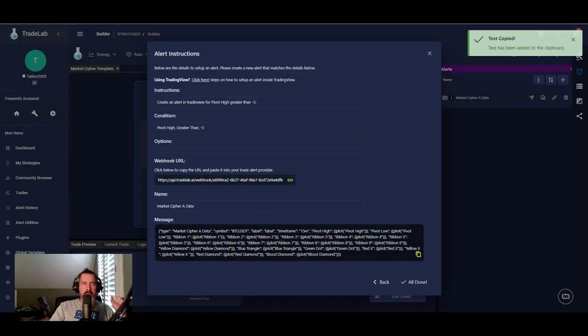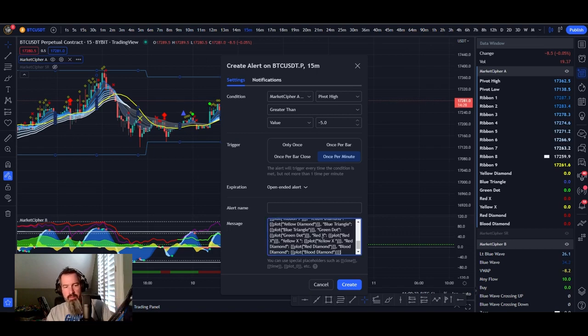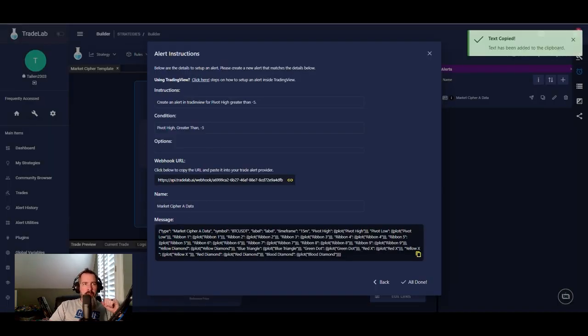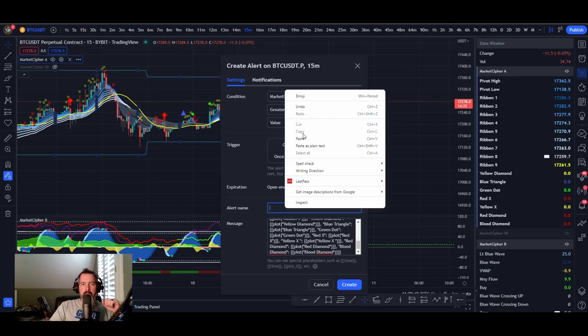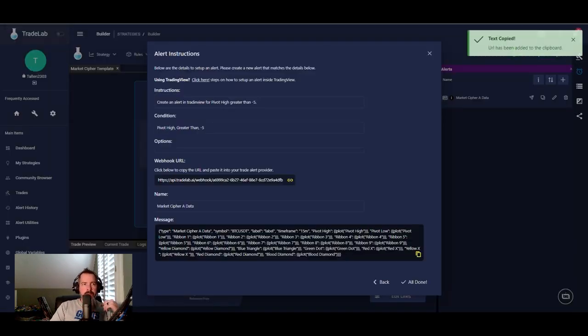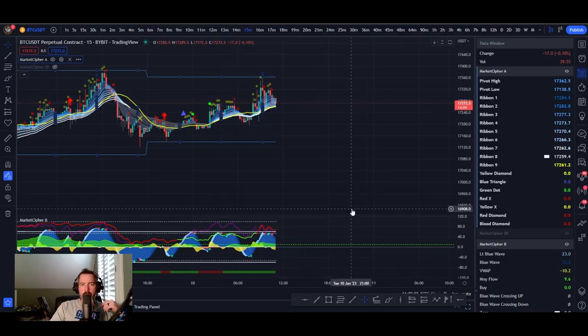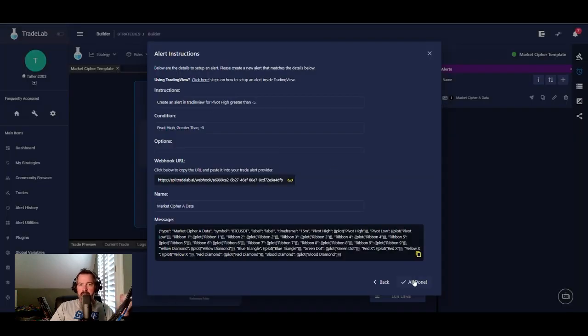Go here, click on the message. Going to clear this out and we're going to paste. Click on this to copy it. Paste that right. Now we're going to go to notifications. Here's our webhook. Delete this old one. We're going to click on this. Paste that here. Now every minute, TradingView is going to send this data to Tradelab. Now we need to catch it in Tradelab.